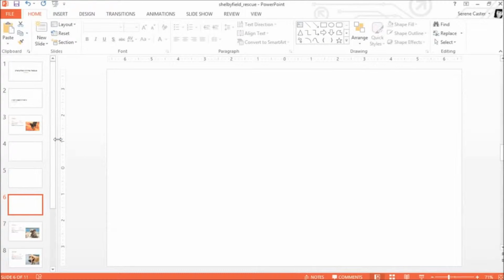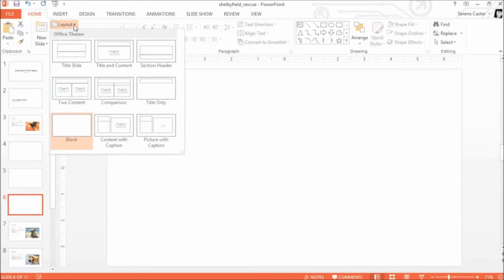Changing the current layout is just as easy. All you have to do is click the Layout command and make a new selection from the menu. This time, we're going to choose the section header layout.